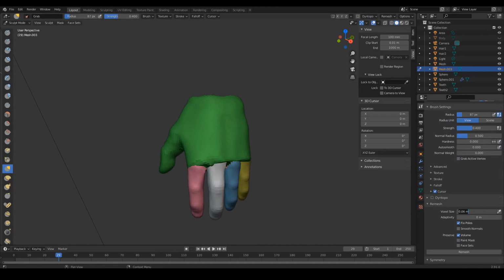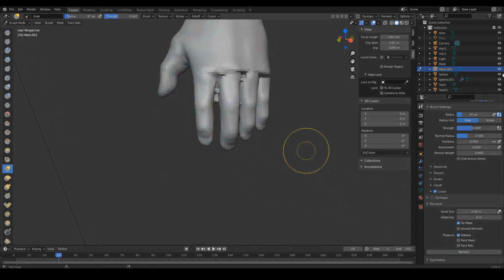And let's go to our voxel size and decrease the number for that, and let's remesh it. Okay, you see that there's a little problem there. There's the sticking of the geometry. That could be because there's not enough resolution for our voxel size here.